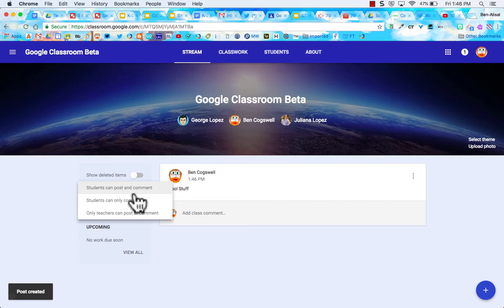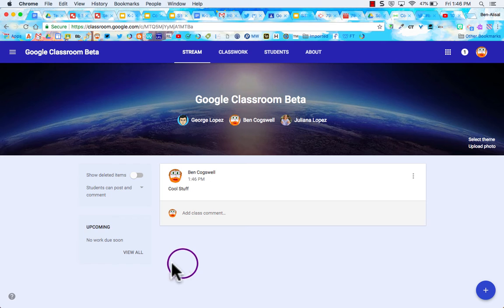All right, right here you can edit how students comment and post. The first one is post and comment: students can post and comment. The second one is they can only comment, and the last one is only you as a teacher can post or comment. And then this section right here is any upcoming work that you have posted will be there.